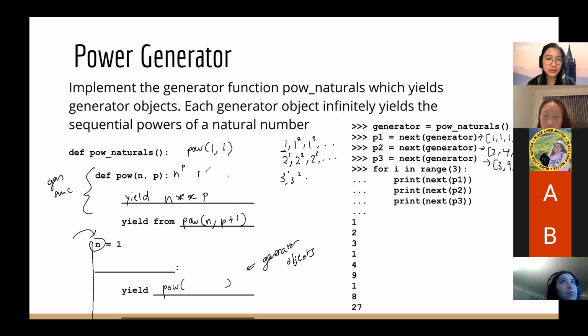And then what else do we want? We want n to the power of p plus 1, n to the power of p plus 2, infinitely. And the generator that yields all of this is going to be exactly pow of n comma p plus 1. Awesome, so we're done with this pow thing. That's pretty useful. And let's go back to why we created this.